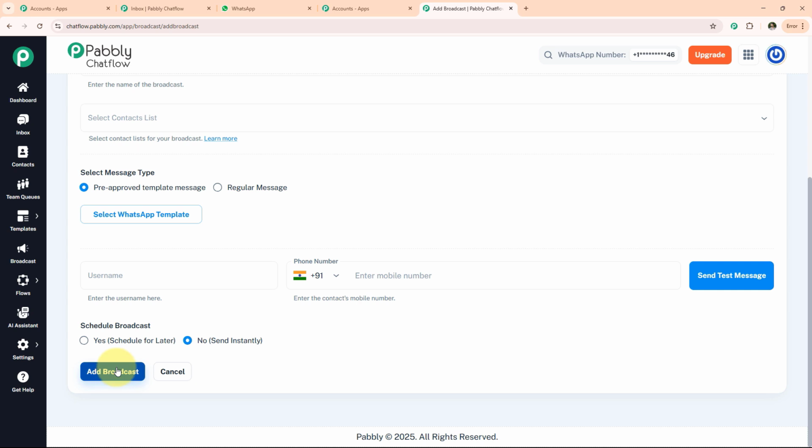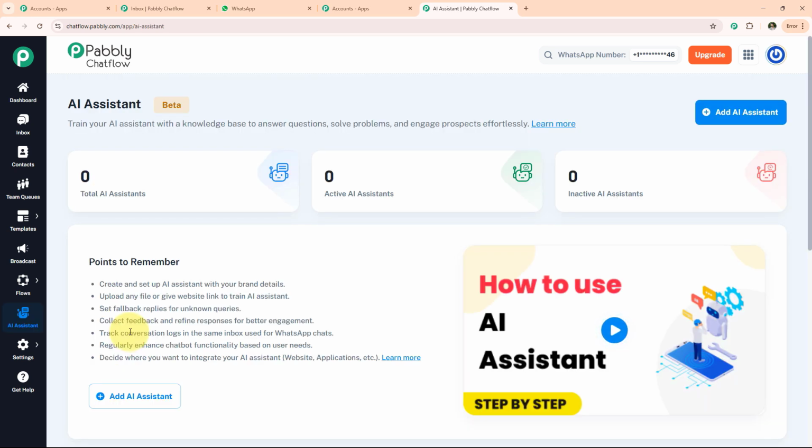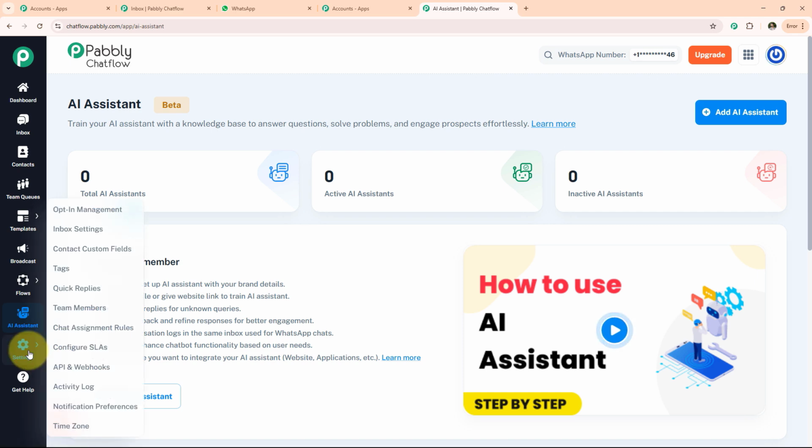Now we have AI assistant. We use AI Assistant in Pabbly Chatflow by integrating AI tools like ChatGPT to understand user messages, generate smart replies, and automate dynamic conversation within the chatbot workflow. Now we have the options settings and get help.